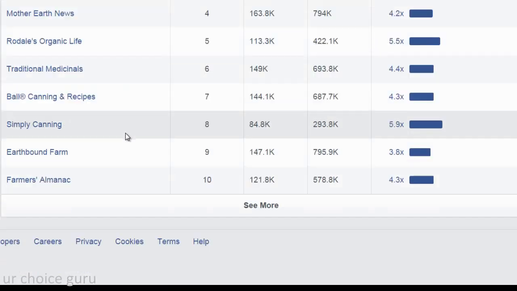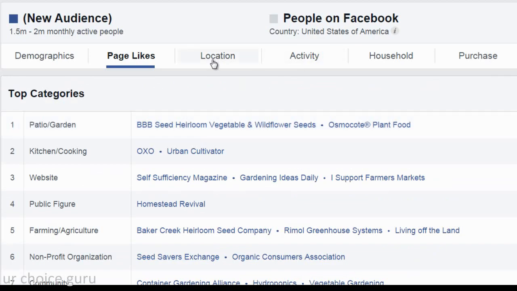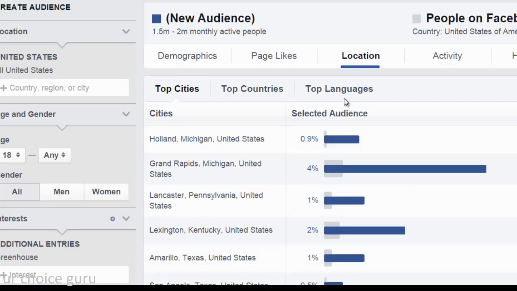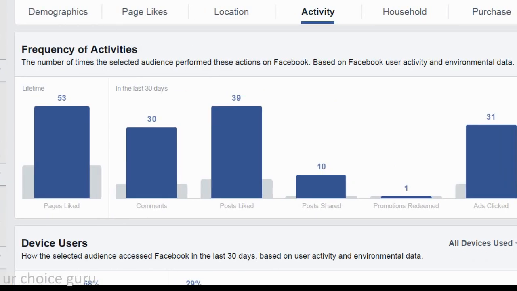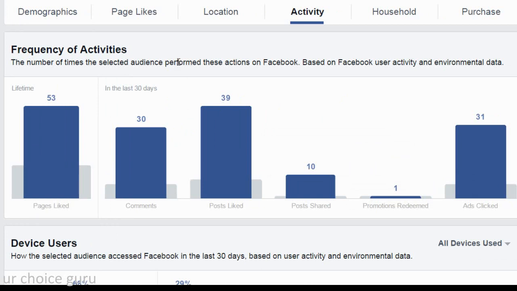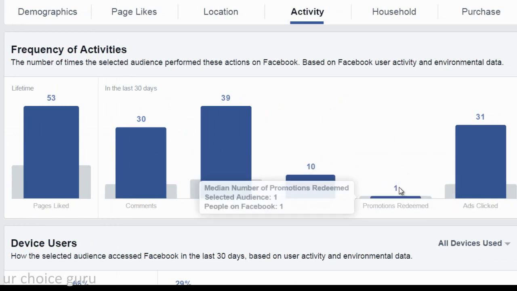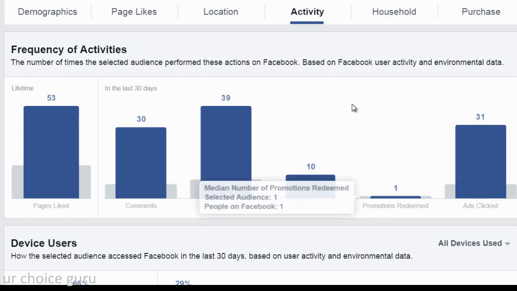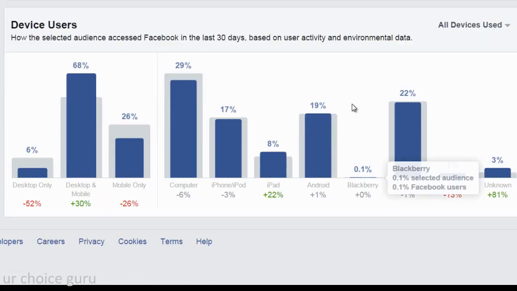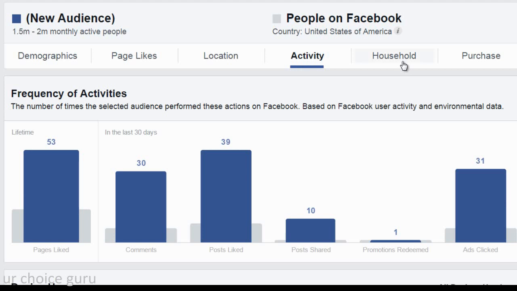We've got page likes, and of course, location, where they're located, and activity, and you can kind of get an idea of the interaction. How do they interact with the pages? Page likes, comments, post likes. They don't do a lot of shares and promotions redeemed, but they do click a lot of ads. So that might give you an idea if you want to do Facebook ads later down the road. But right now we're just gathering information and trying to figure out who this type of person is. So click on household.